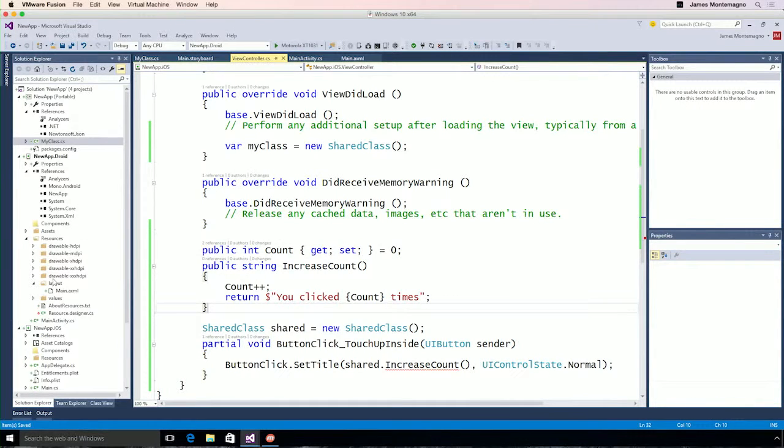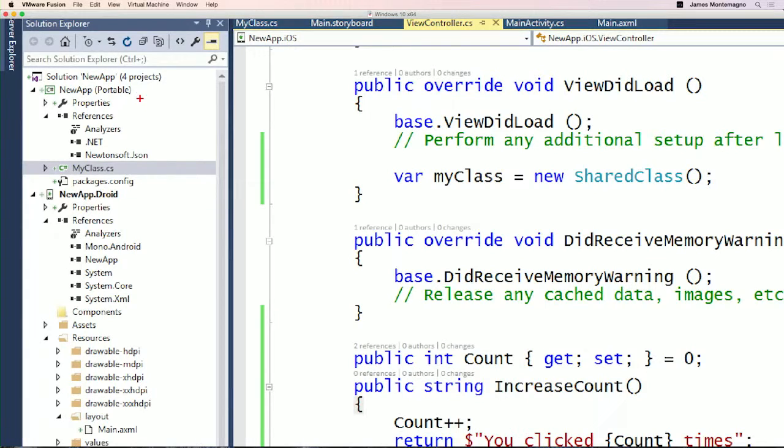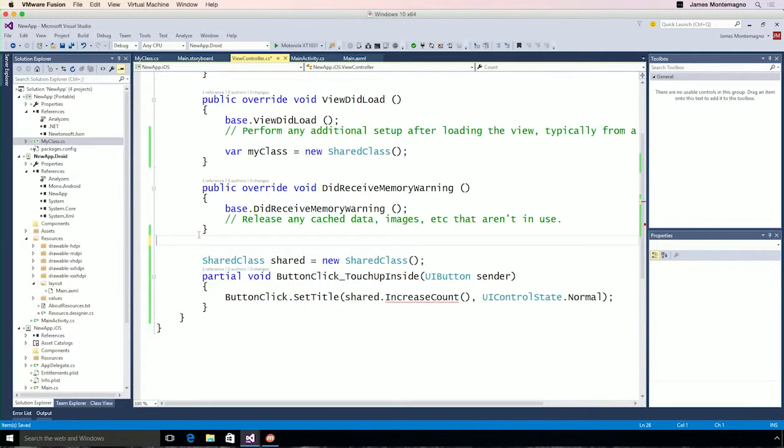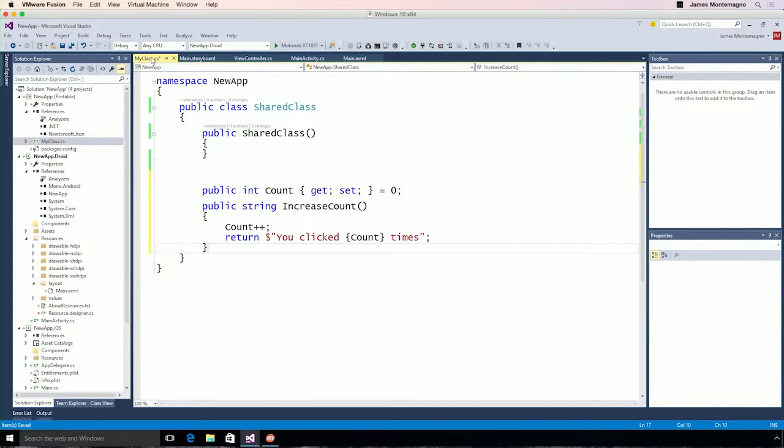Here we are back in Visual Studio 2015. We just saw how to build out those native iOS and Android applications, but what about sharing code? When we created our application, it automatically created a shared portable class library for us, and it gave us a class. Let's see if we can share some code across our different platforms. And we have this method here called increaseCount that's in our view controller, so let's go ahead and move that method and go into our class that's in our shared code and paste it in there. It's the same code that we're using on iOS.